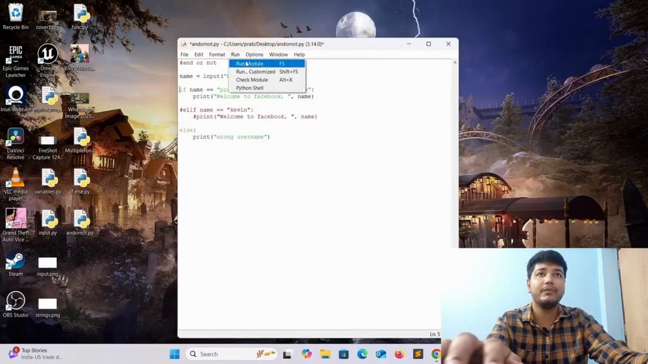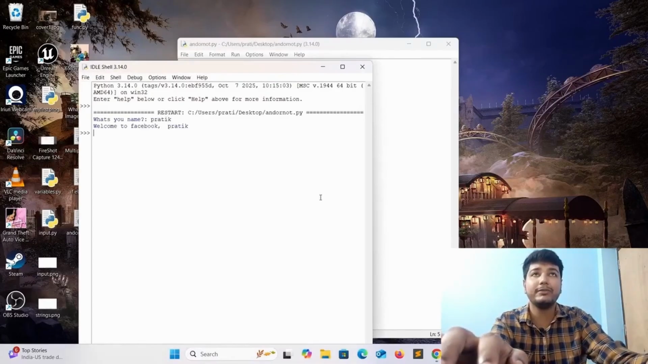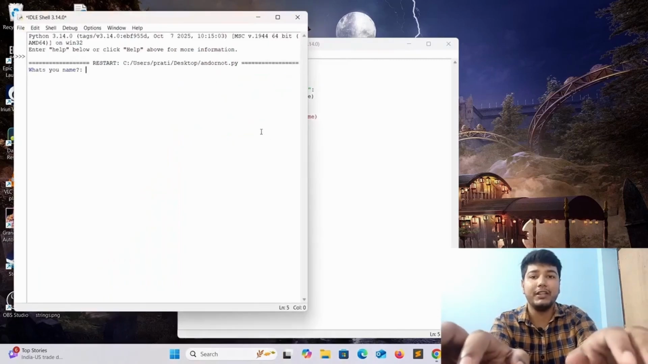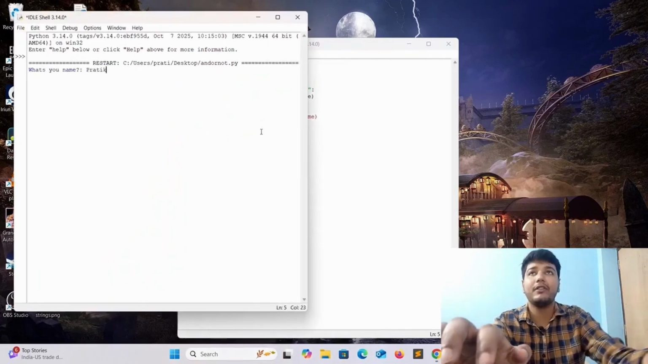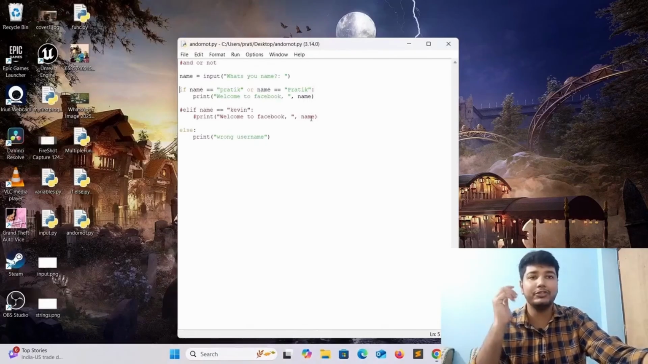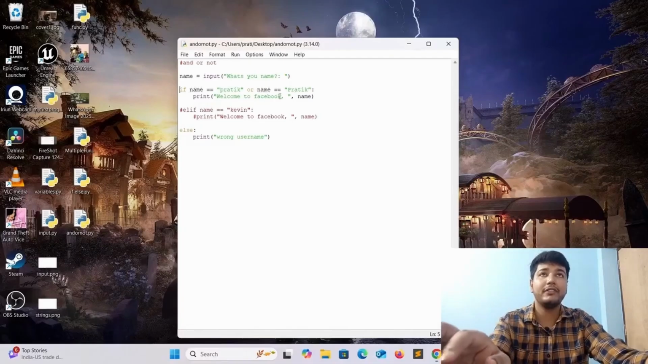So we will run, for example, we will start with small pratik first. Welcome to Facebook pratik, and capital letter Pratik. Welcome to Facebook Pratik. So this is the use of or. And now we will see the use of not. So we will go back.